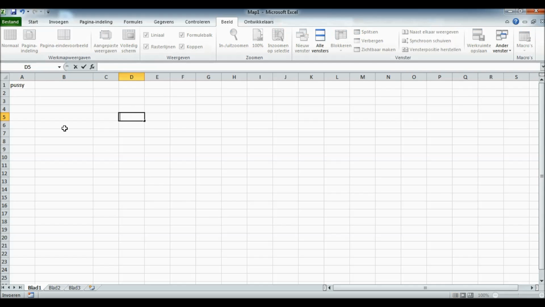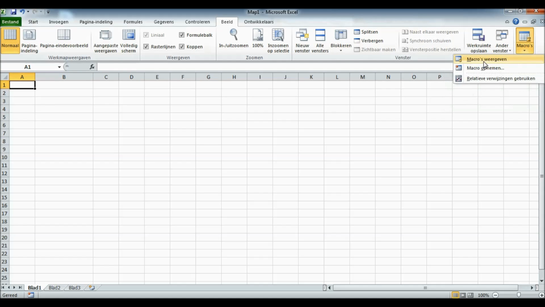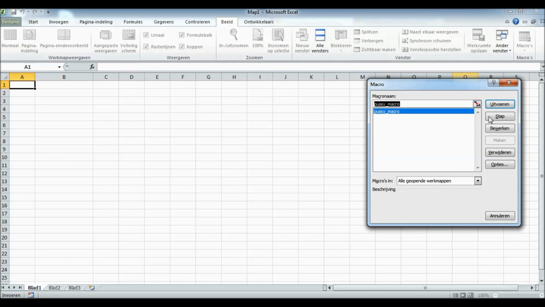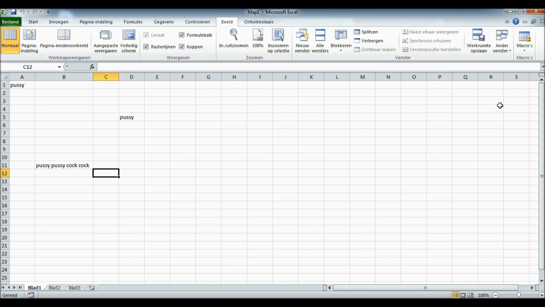You can delete all the data you inserted earlier. And you first have to go out of the square. Yes, you go to macro. You go to utilize macro, so to use the macro. You press the button and you do execute, uitvoeren. And then, hop, you got yourself a nice pussy macro.